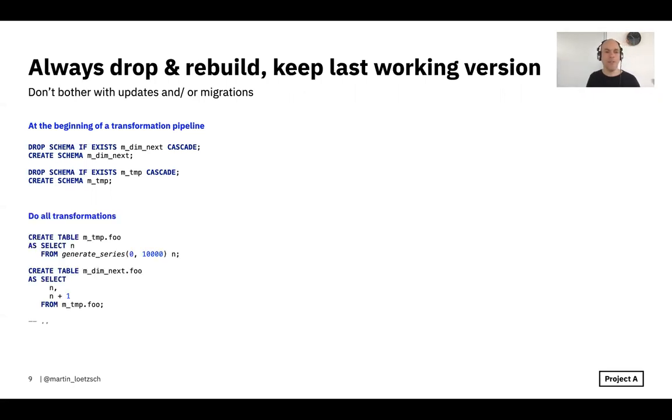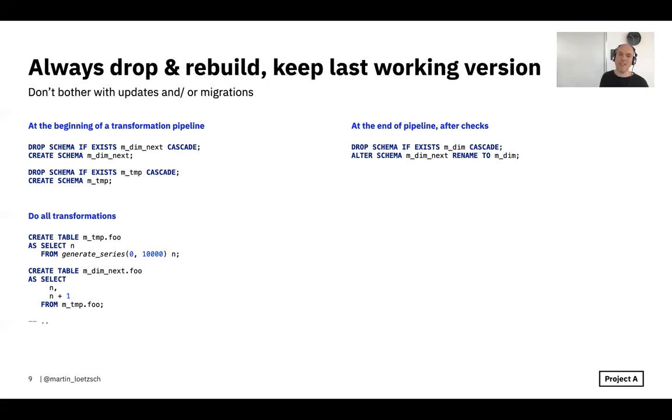And then you write your transformations. For example, here is a temporary table called foo. It has some values. Then you create maybe a dimensional entity table that does some transformation, and here it just does some addition. It doesn't matter. So you create those tables. At the end of the pipeline and after checks, like what Jonas just asked, if you are sure that the thing that you produced is correct, then you do the following.